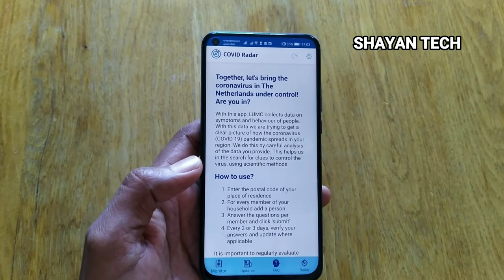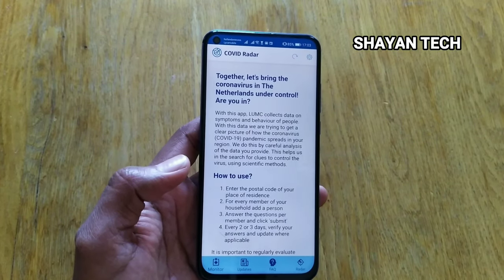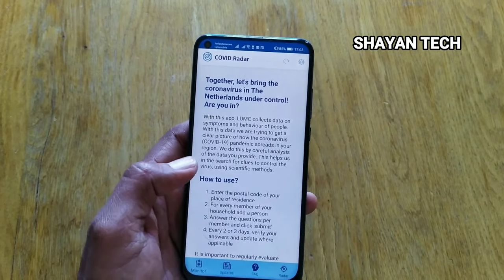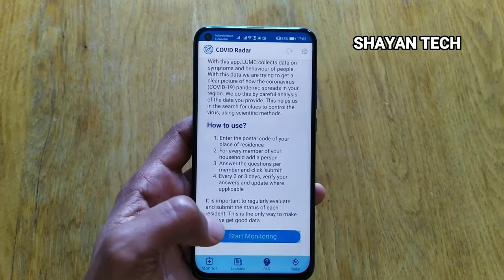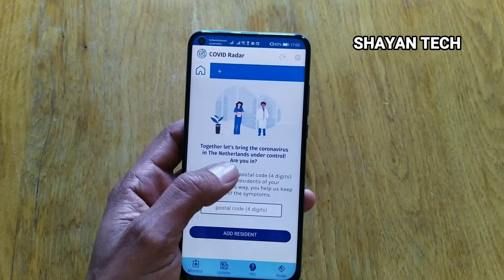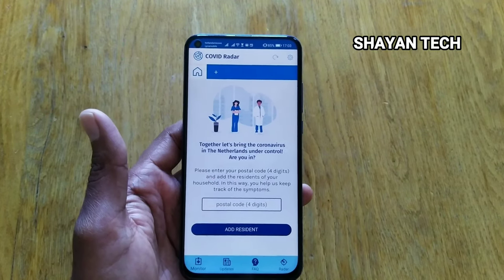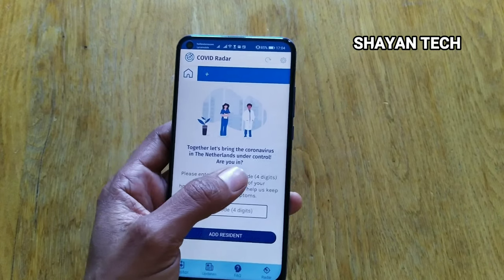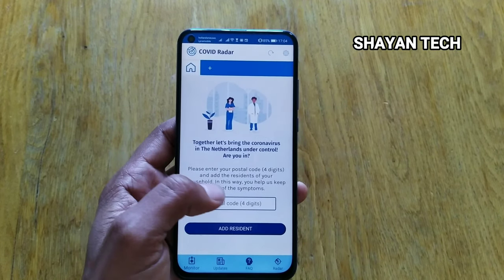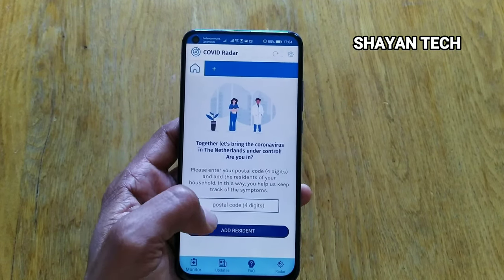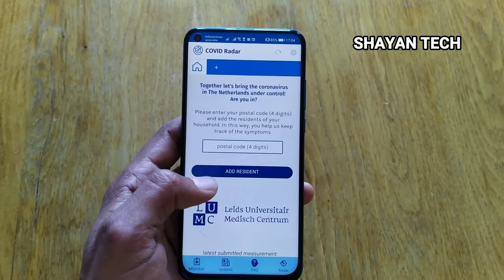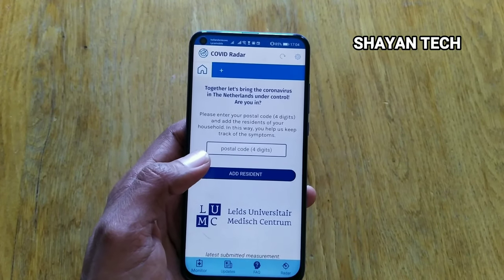I'll give you a short demo here of how you can do this, or how you can open this app, or how you can monitor that app. It's very simple, as you can see here. Together, let's bring the coronavirus in the Netherlands under control, and also it will be available in other countries. Are you in? And then you can enter the post code here, 4 digits, and track here, and also add residents.